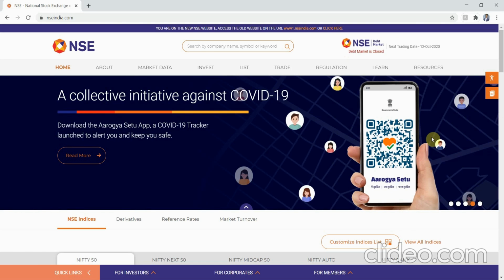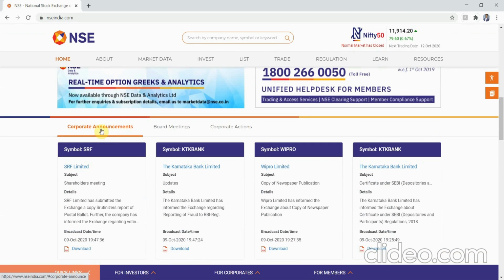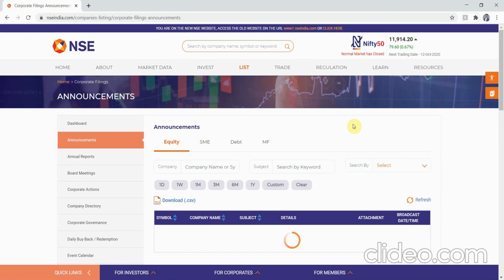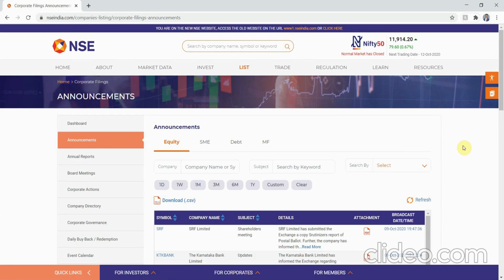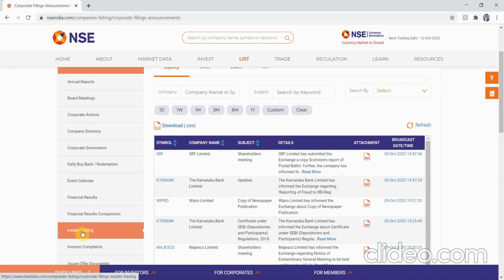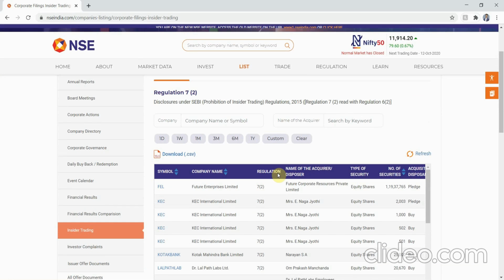As you can see on my computer screen, I'm currently on the NSE's website homepage. I'll scroll down and locate the corporate announcement section right here. I'll scroll down a little bit more and click on view all here. Once we have reached here, I have to scroll down a little bit and locate the insider trading tab right here, as we are trying to analyze the insider trading report that is publicly available. So I'll click on the insider trading tab.